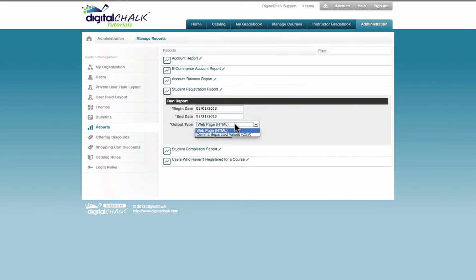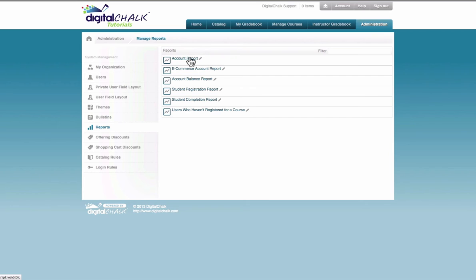And there are 2 different export types. There's a web page report, which allows you to open the most common columns in that report in a tab in your web browser. Or you can export to CSV, where you could get all the columns that exist within that report. You could open that in Excel, and you can manipulate it and sort it any way that you wish.